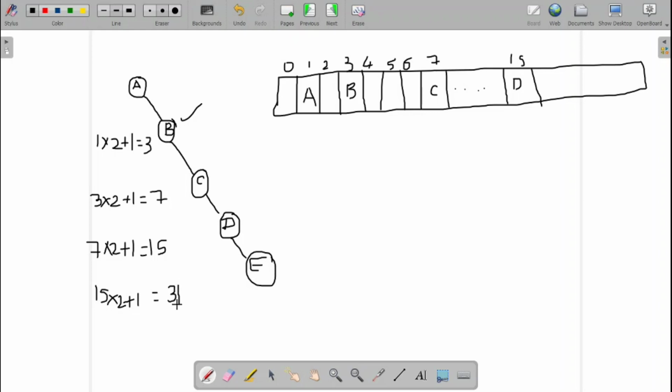At the index value 31, my next element is E. E is stored. So if you observe carefully over here, in the array representation, I am just storing 5 elements, but it is taking up to the index value of 31, meaning 32 indices I am using. So out of 32 indices, I am just storing 5 elements over here.